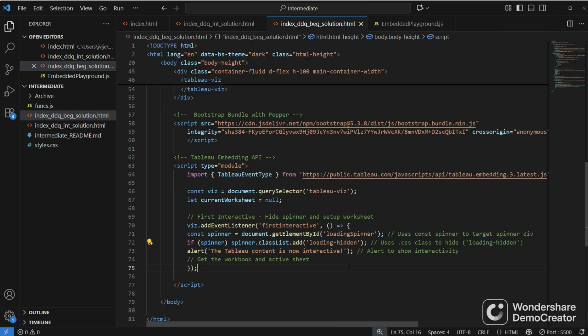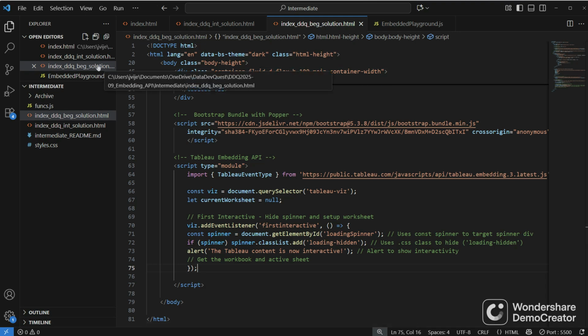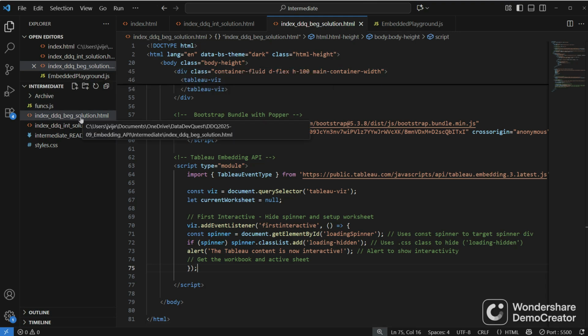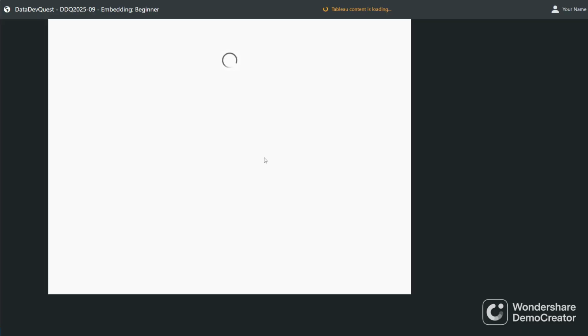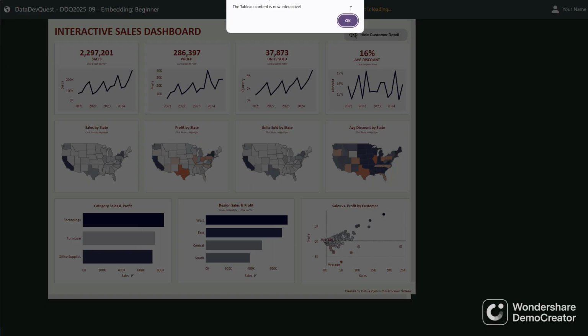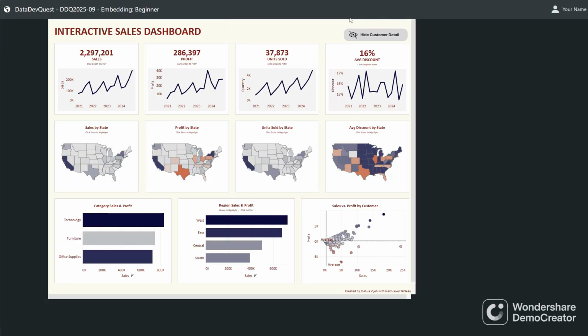So let me go ahead and just take you to the page itself. Matter of fact, if we just right click, we can see here, open with live server. So this is just going on my local environment, on my machine. And right now it's queuing up the dashboard. You can see it said, oh, that's pretty quick. It said content was loading. As soon as that was done, the pop-up came up to tell you that it's now interactive. So the spinner is gone.